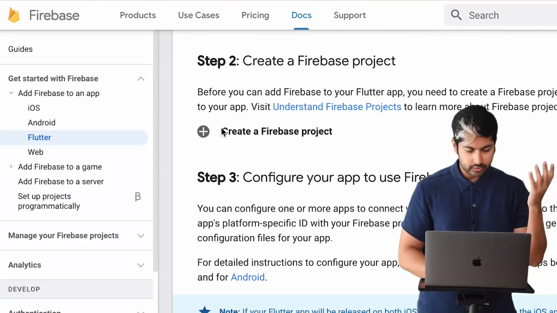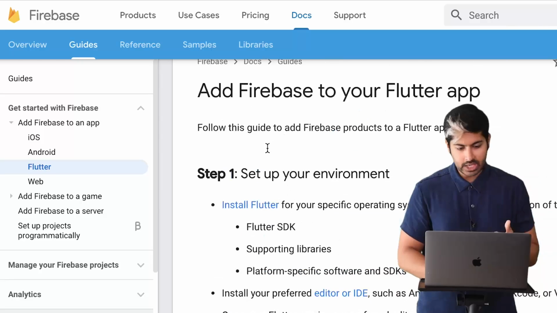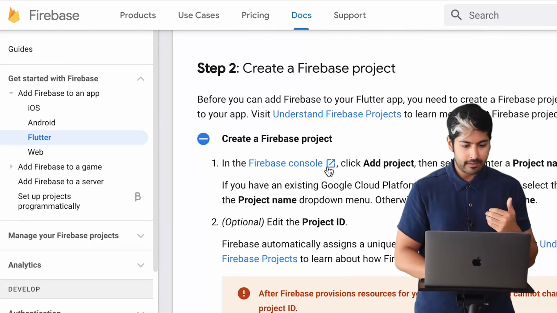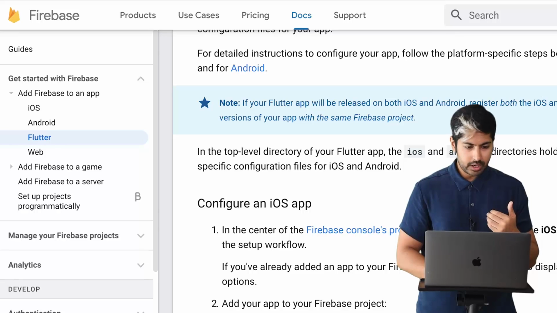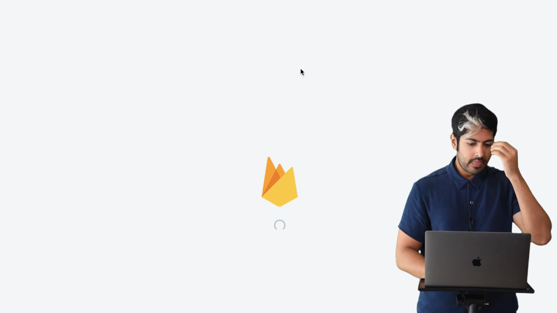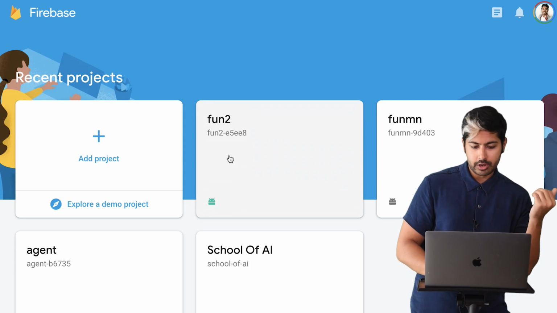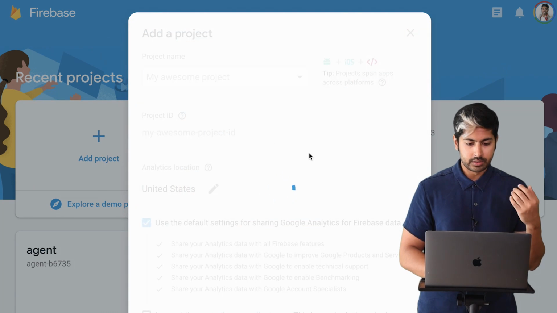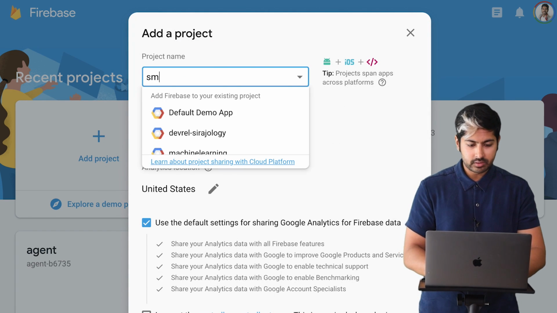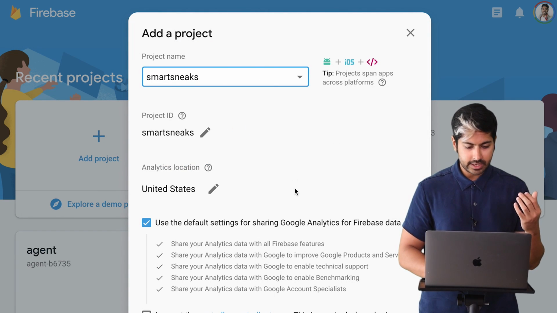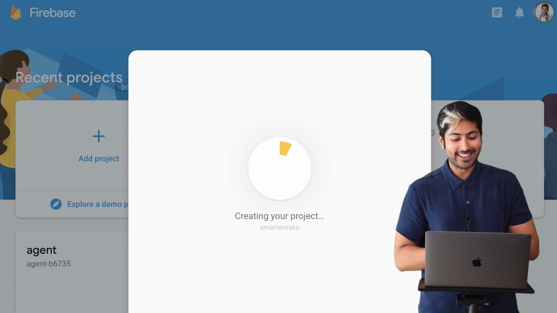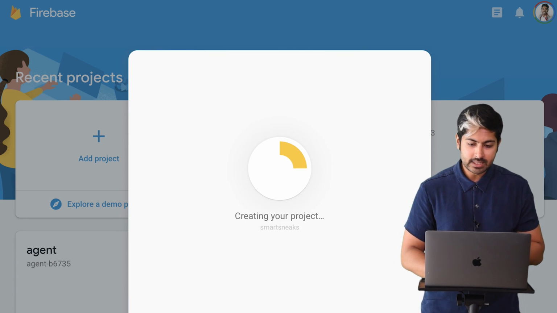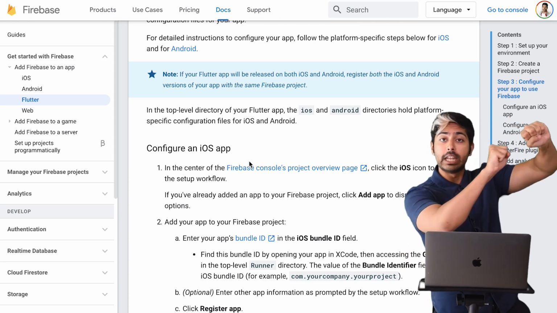So we've done the first part. We've set up our environment. Then we're going to create a Firebase project. So we'll go here to our Firebase console. Then we're going to say, let me create a new project. It's going to be called SmartSneaks. I accept everything, take all my data, creating the project. In the meantime, let's go back here. So that's creating that database in the cloud.